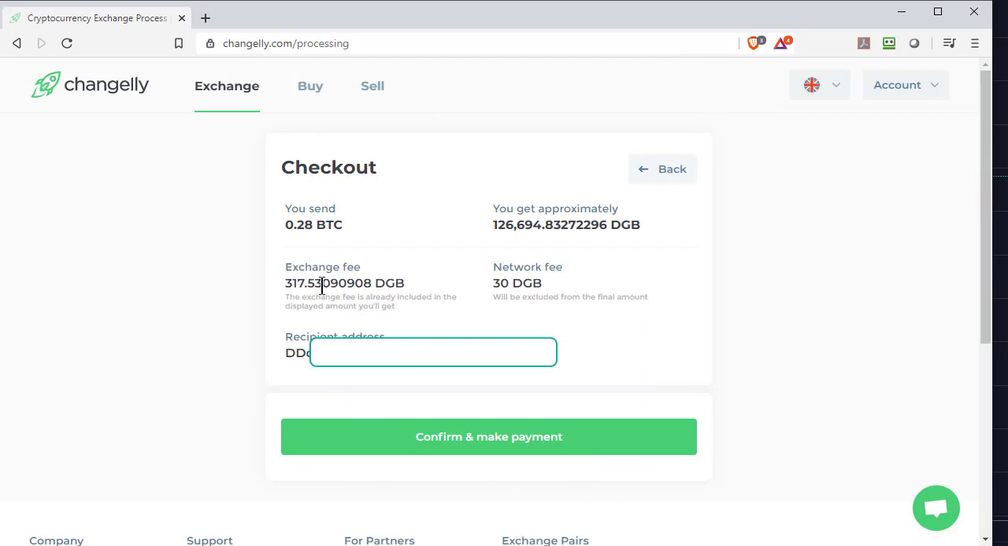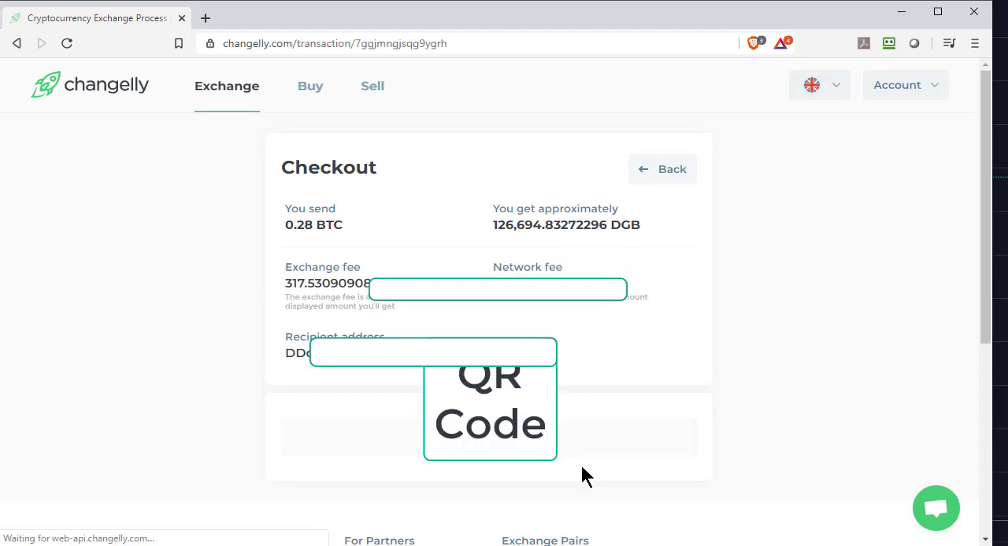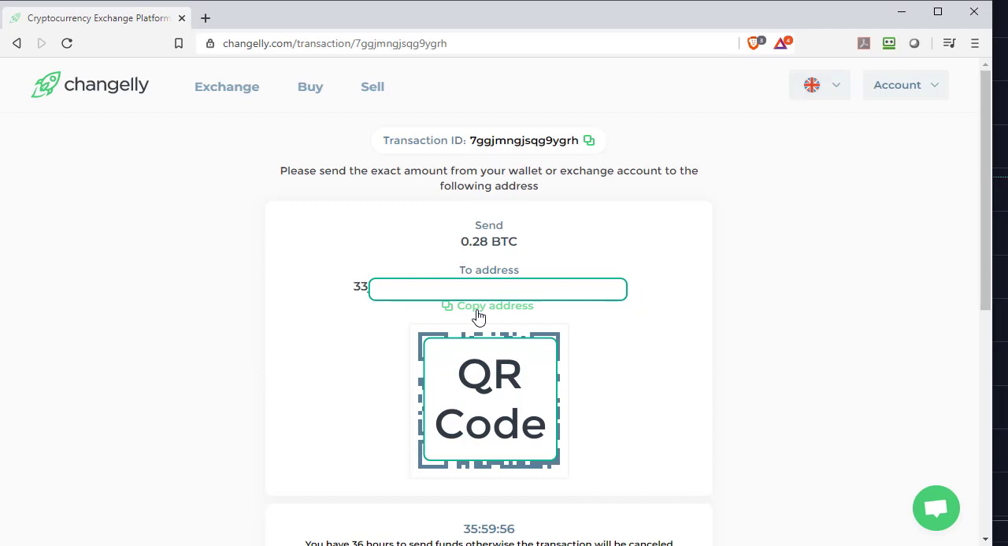They tell you what your exchange fee is. And now we confirm that transaction. And then they're going to ask us to send our Bitcoin to them. So now I'm going to click copy on this address here, and it says send Bitcoin there. And this is again where you have to be careful not to send something else other than Bitcoin.